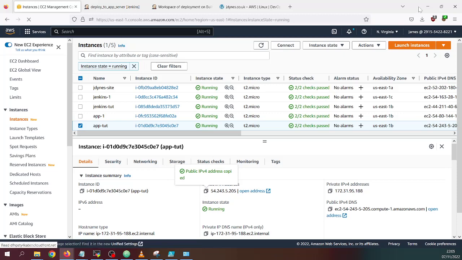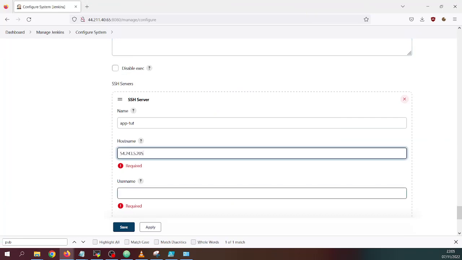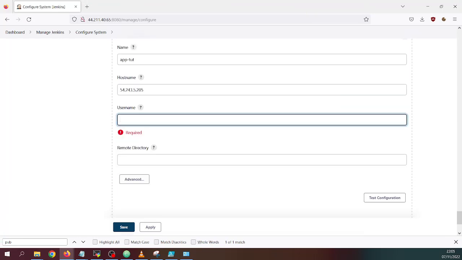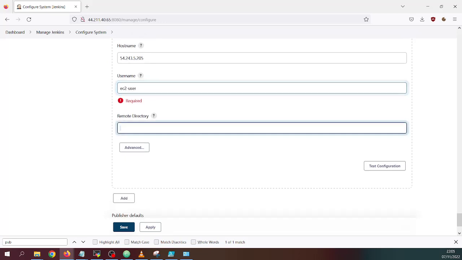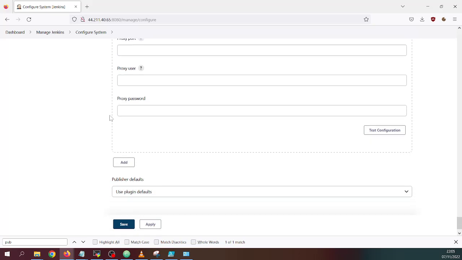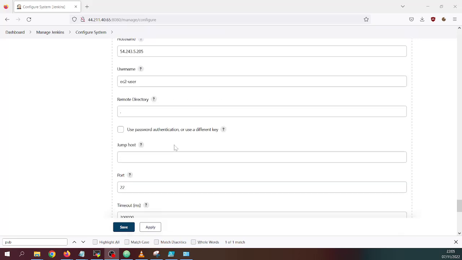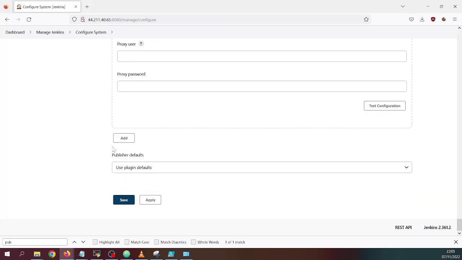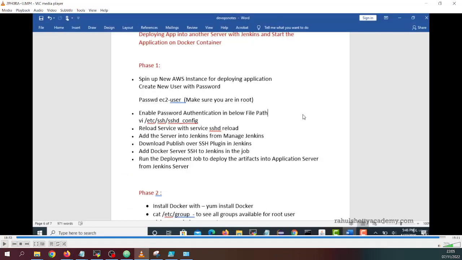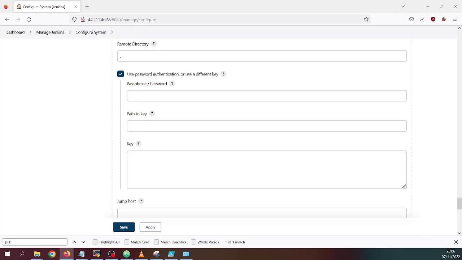your Jenkins dashboard. So just close that down and put that over here. And we need the username, which is ec2-user, and the remote directory will be dot dot. And we need to use password authentication for allowing us to communicate with it.